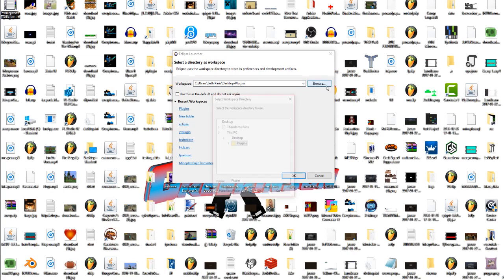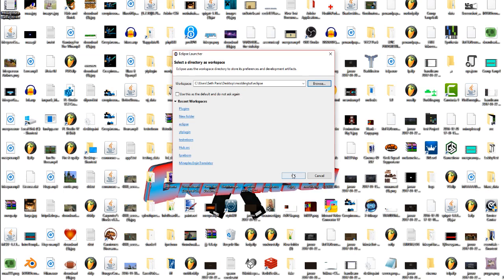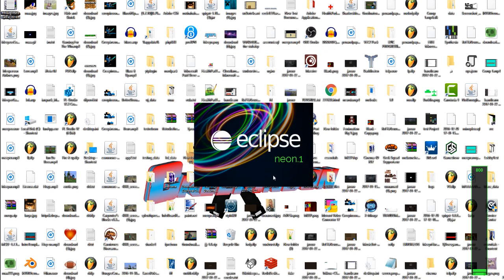Click Browse, and then go and find the directory where you created that. In my case, it's the modding tutorial folder, and this is important: you select the folder inside that called eclipse. Don't open it and select something inside it. Just select eclipse. Click OK. Bam, you're done. Click OK again.